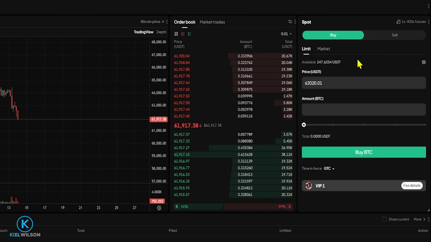And next to the order book is where you'll find your order panel, where you can be a buyer or a seller. You just click on the option you wish to be. And you'll see right here that you have the option to do a limit order and a market order. And I'll demonstrate both of those.